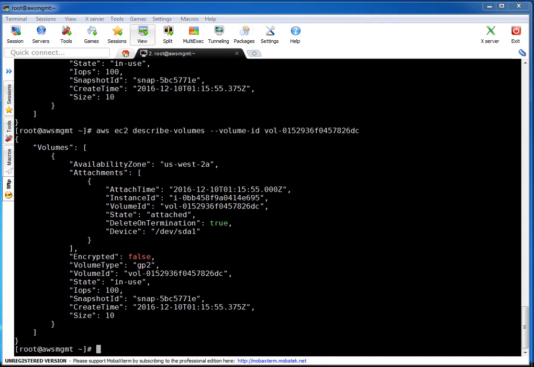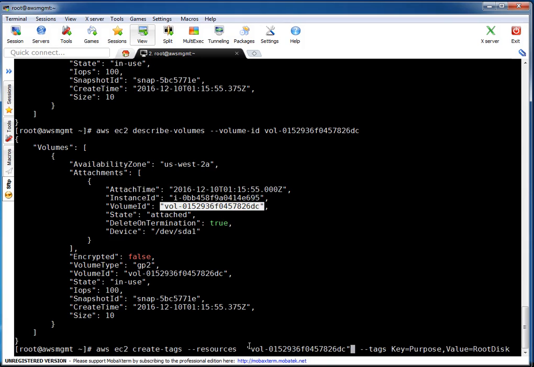Because this is my root drive, let's add a tag: AWS EC2 create-tags --resources. Same command, only thing here I will replace the instance ID with my volume ID, and the volume ID is this one. It can be in quotes, it can be without quotes. The only thing, the value needs quotes if there is a space. Right now there is no space, so I'm just mentioning it without quotes. Okay, pressing enter here.